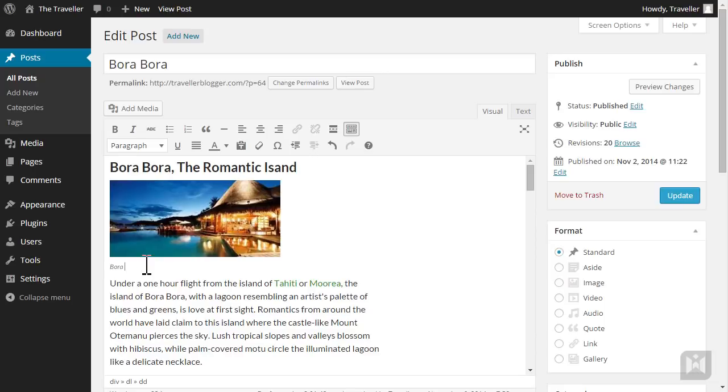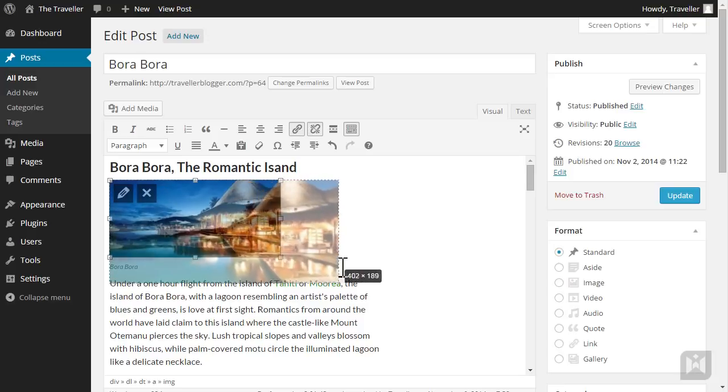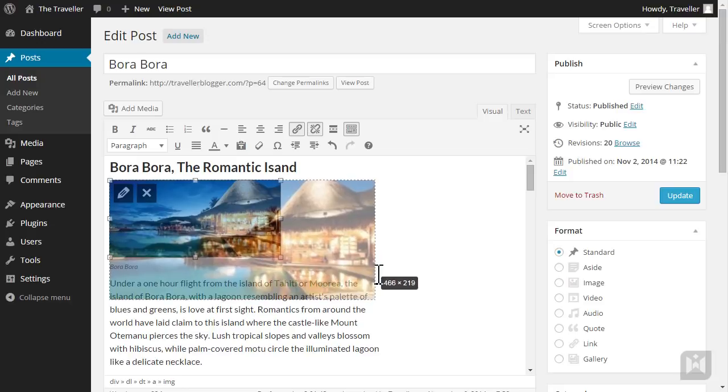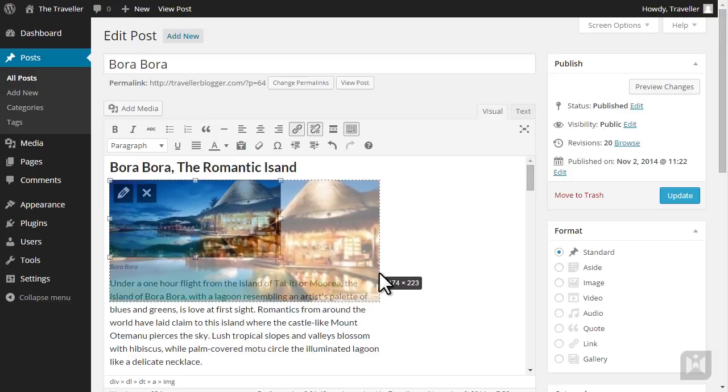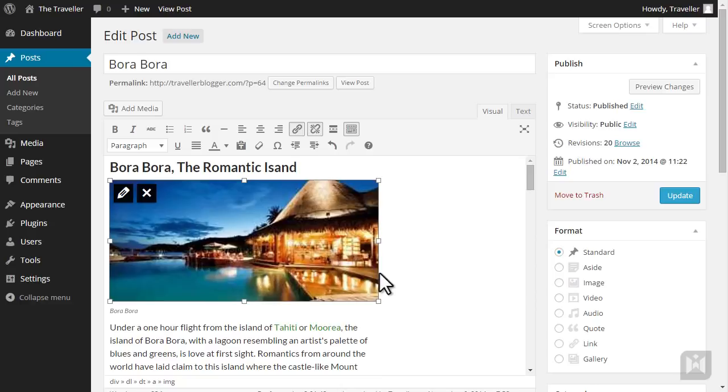You're able to edit the caption by simply placing your cursor on the caption line, then start typing. Right now the image is a little too small, so I'll resize the image by dragging the corner handle while holding down Shift. Holding down Shift will ensure the aspect ratio is maintained when resizing an image.